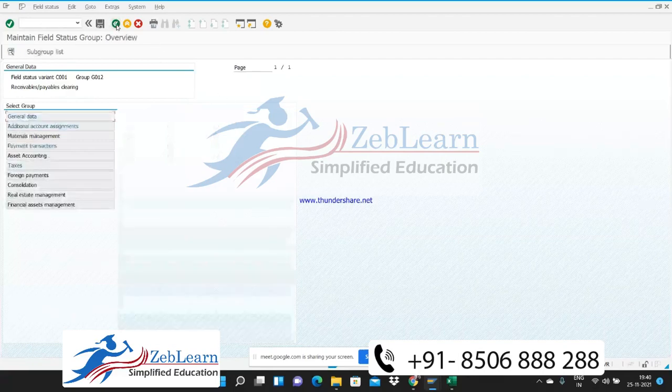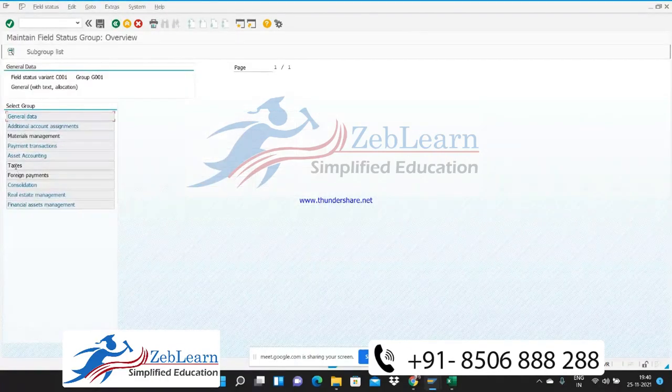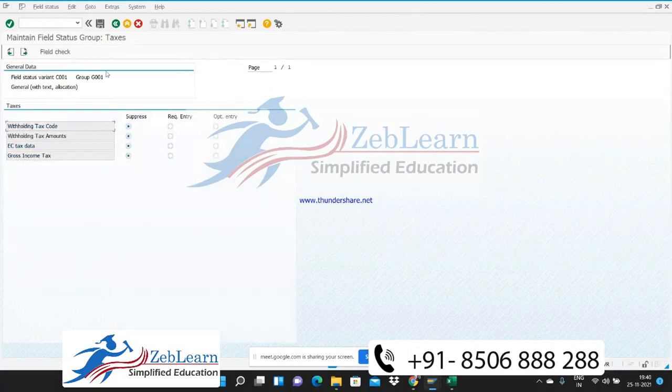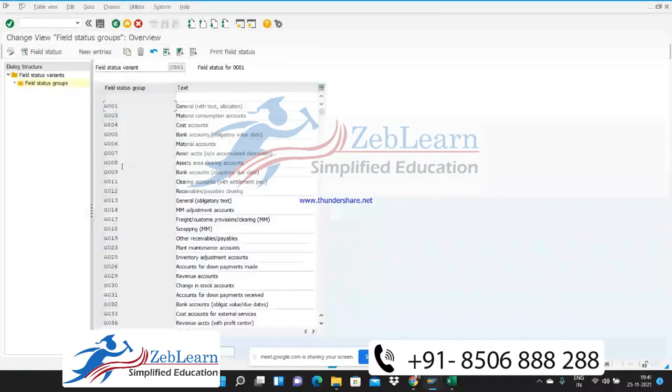So you just have seen that in case of general tax, this field is not available. This field is not available. This field is in hide state or suppressed. Okay, so I am trying to change the field status group in the GL account which we have used, and now we will see whether the system is taking it or not.